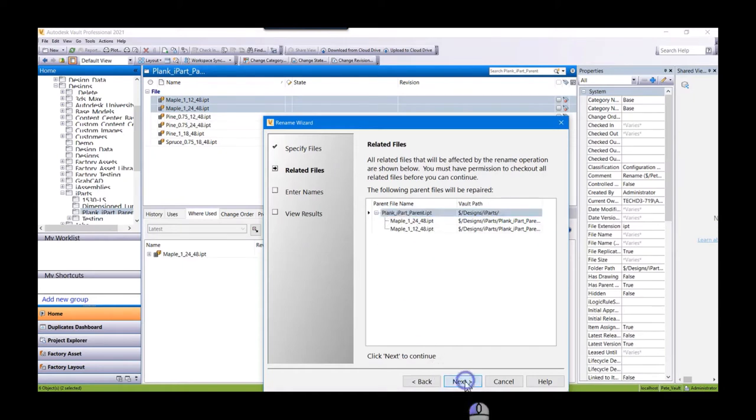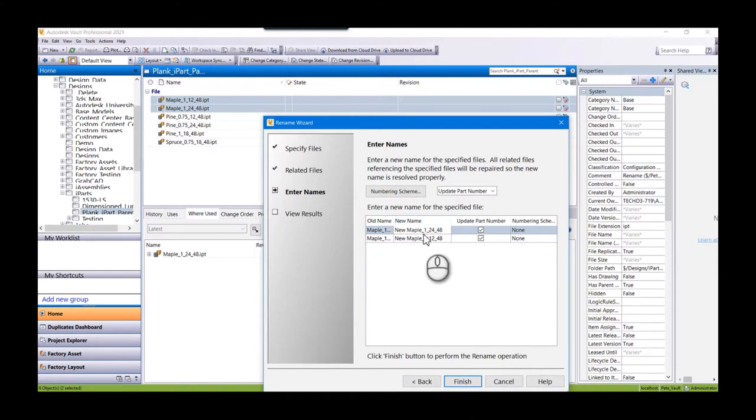So I hit next, and this is where we actually want to rename them. But before I do that, it asks if you want to update the part number. Make sure that you say yes there. There's a little checkbox too. If you didn't want one to be updated, you could do that. But I want to make sure we update the part numbers. The 24, we're going to make this an oak board. And we'll make this one, say, a walnut board. So you can name them the same, you can copy paste. I don't have a numbering scheme active, but you could use a numbering scheme, and then we'll hit finish.